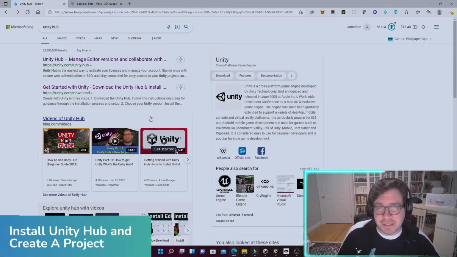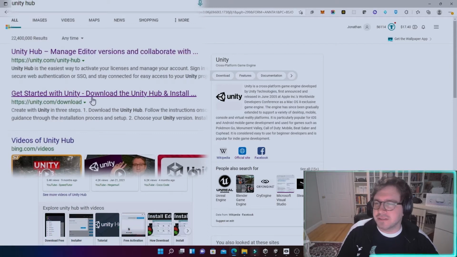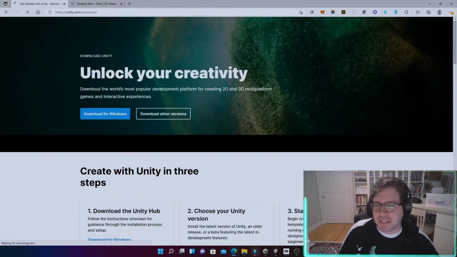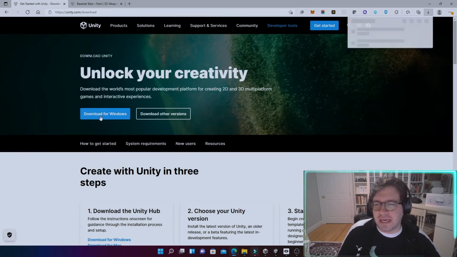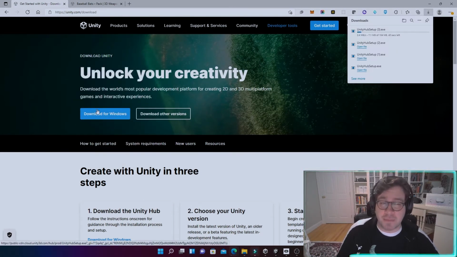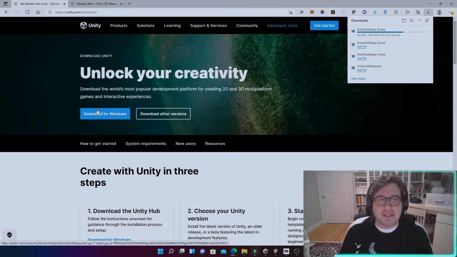So the first step we're going to take is we are going to download Unity Hub. You can click either of these two links in Google. I'm just going to do Get Started with Unity, and we're going to do Download for Windows. Essentially you can download for Mac or Linux as well, but for VR you won't be able to test out your application in Unity if you have a Mac or Linux. So that's why I'm doing Windows, plus I have a Windows computer.